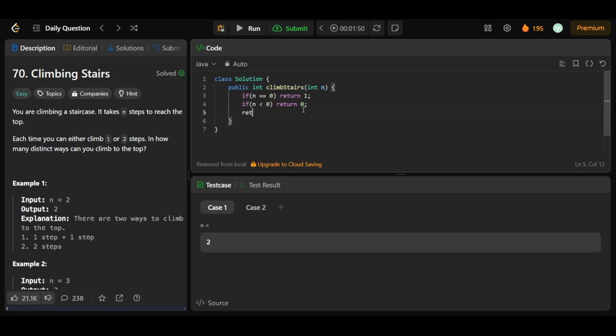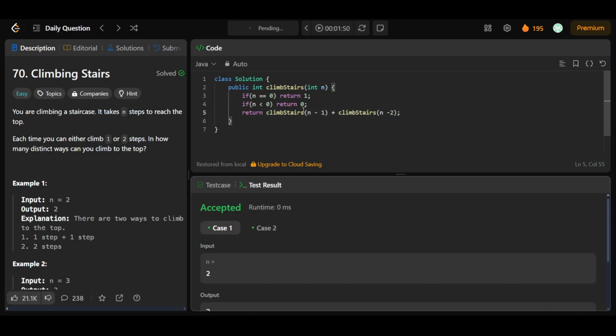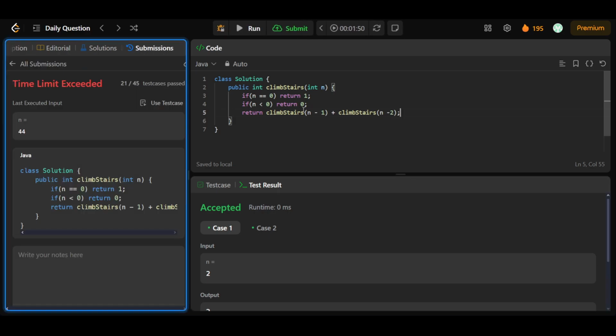Okay, so at the end I have to return all the number of possible ways from climbing stairs. Let's say this is a recursive function call: if I pick up one step, climbStairs of n minus 1, plus what if I pick up two steps, climbStairs of n minus 2. Okay, so if you run this, it will work for the first few test cases. But if you submit it, it will give you a time limit exceeded error, because there will be so many recursion calls. And it gives you TLE.